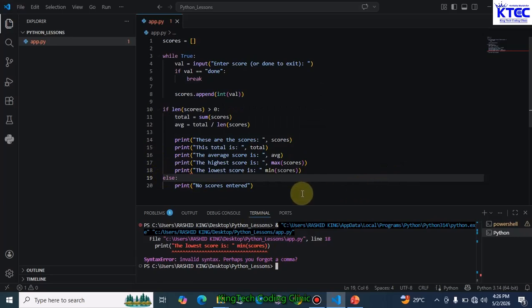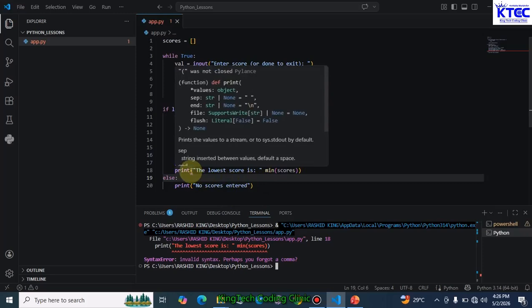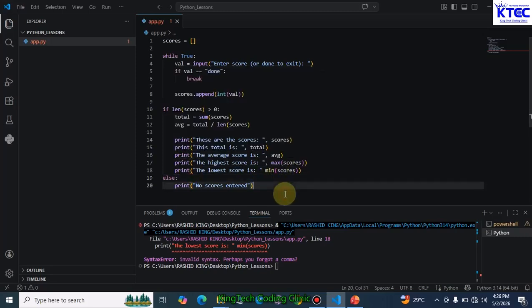The lowest print, the lowest score print. Let's see this. Def. Okay. Print. Okay, this is okay. This is correct here.